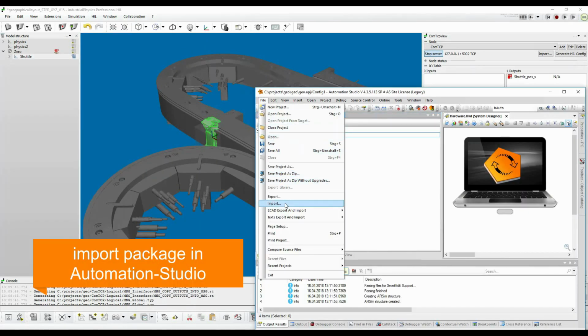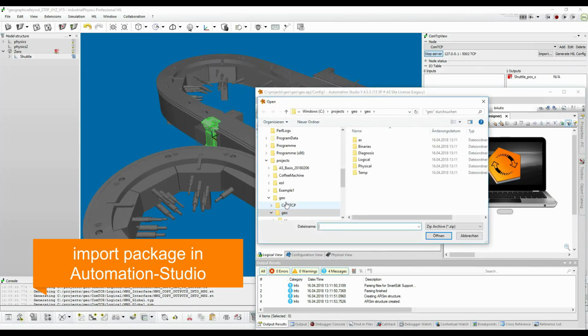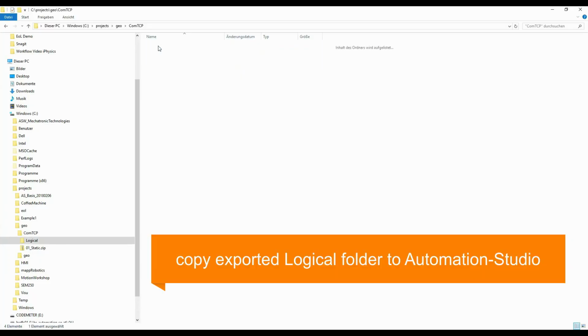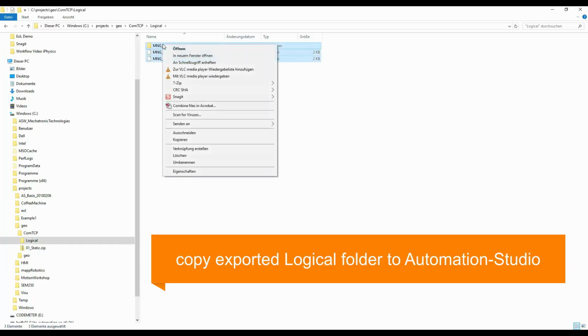To set up a connection in Automation Studio, we have to import the newly generated zip file and then copy the exported logical folder to our Automation Studio project.